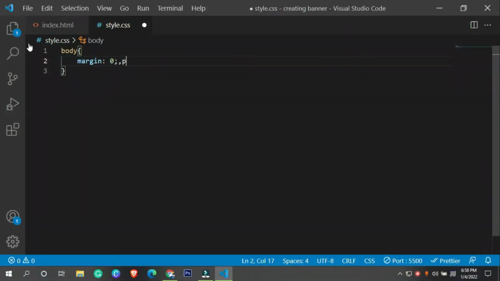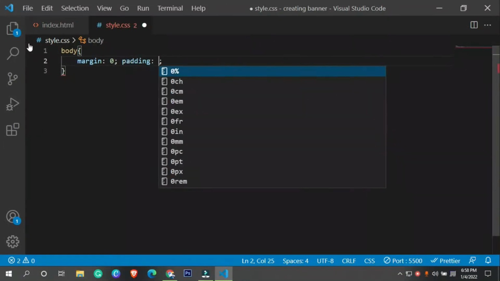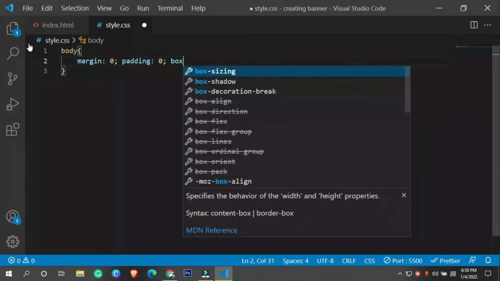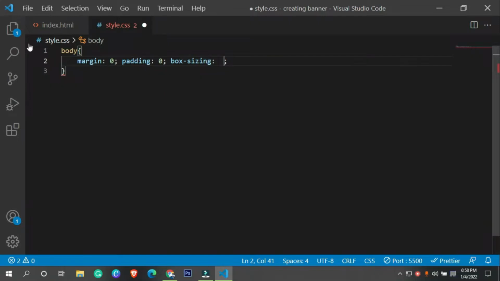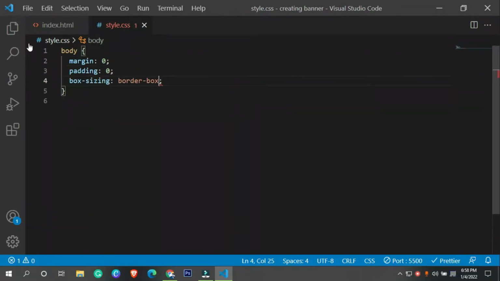So basically, you always need to remove it whenever you start building your website. Always make sure that you fix all of these things. You have to give the margin 0, padding 0, and box sizing border box. Okay, so let's say we need a header, and I'm going to attach our banner.